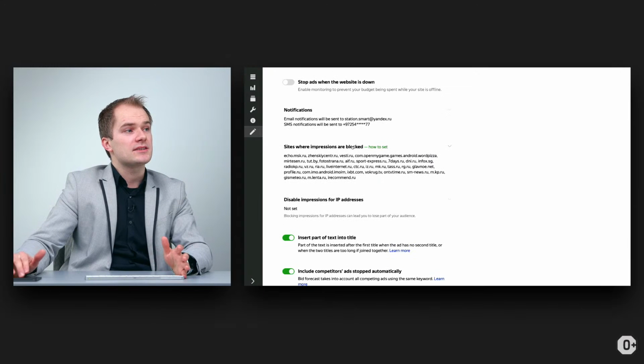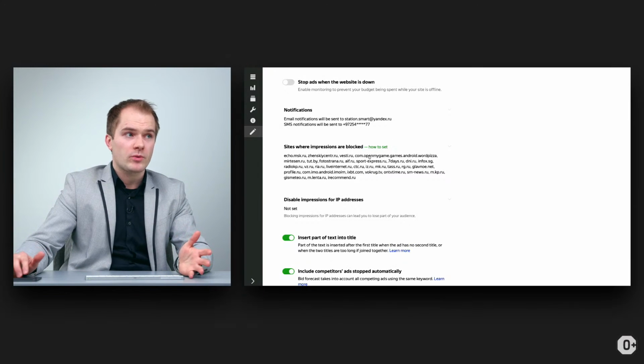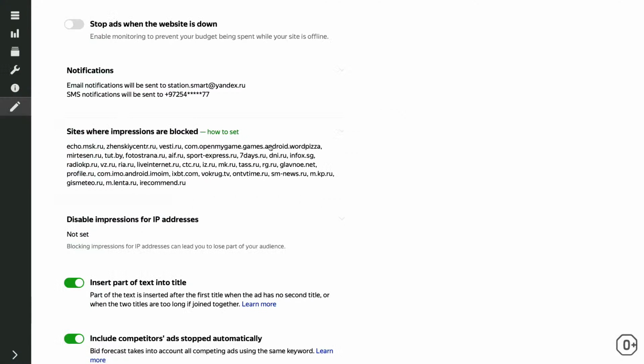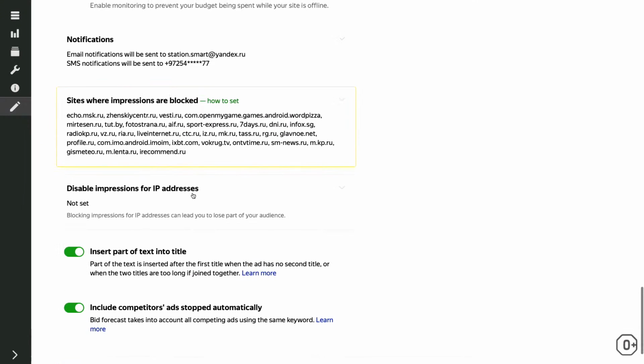Next bit is the section with sites where impressions are blocked. Play around with this if you already know that some websites in the ad network or from the search network are not working very well for your business. Maybe the conversion rate is very small or the cost per acquisition is quite high. So put them over here in the list of negative sites, and your ads will not be shown on these.